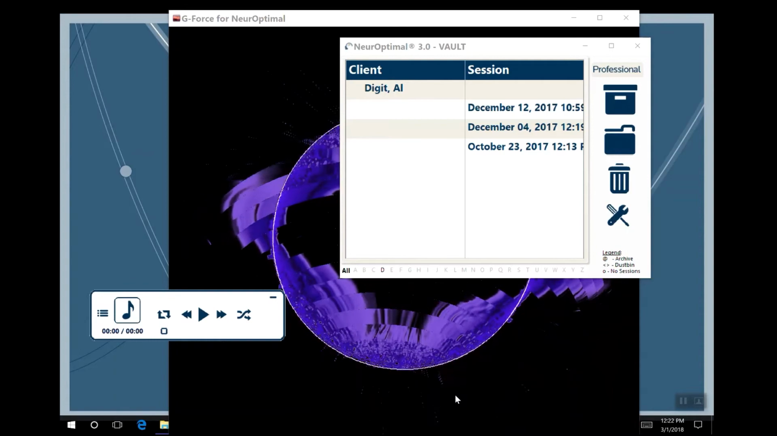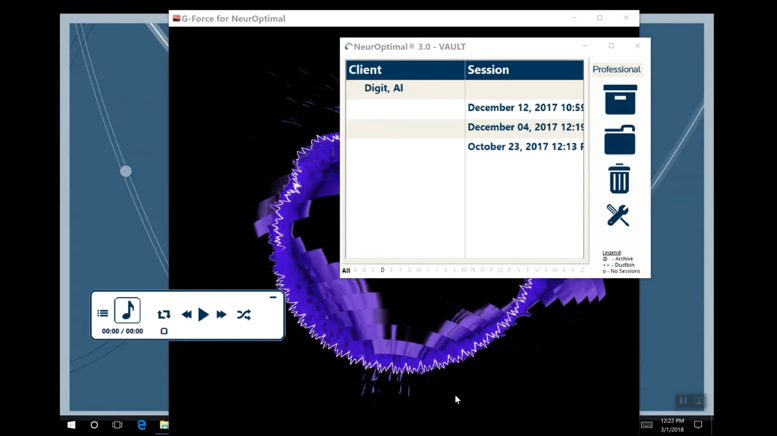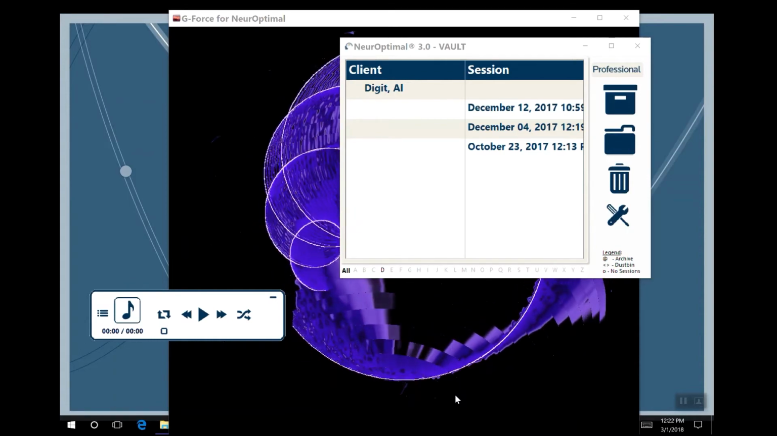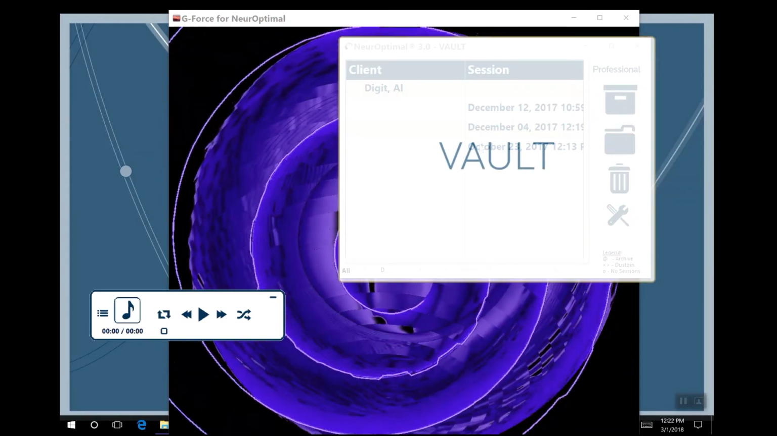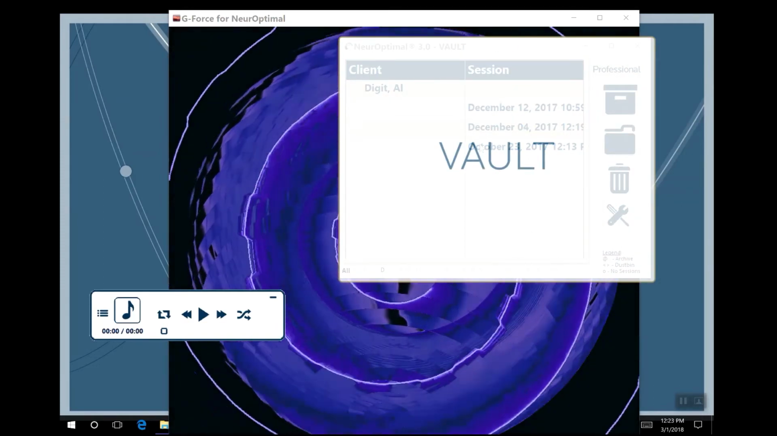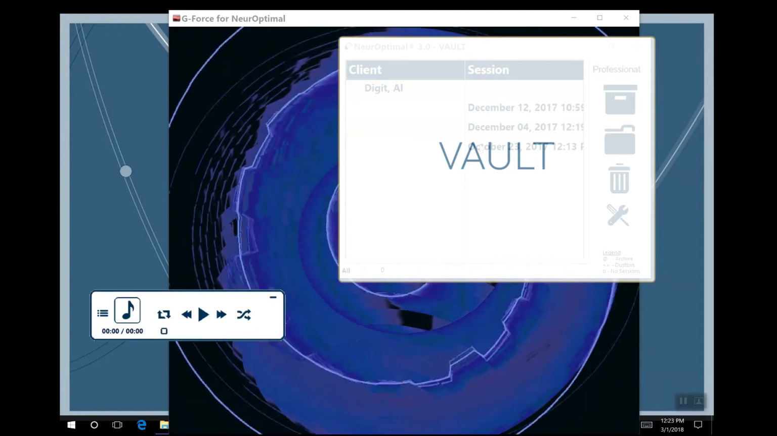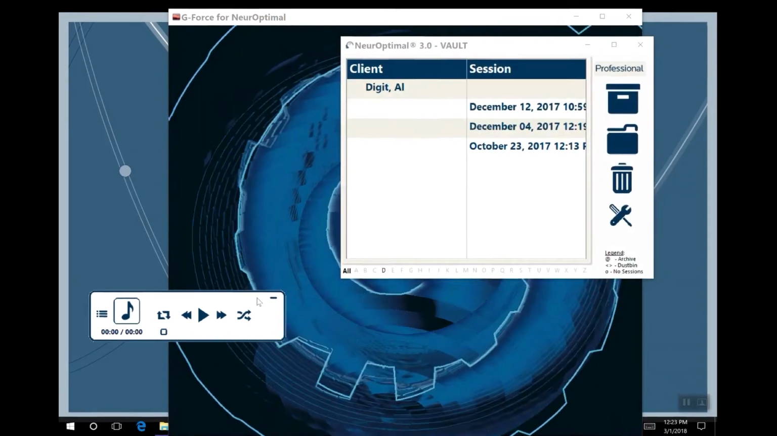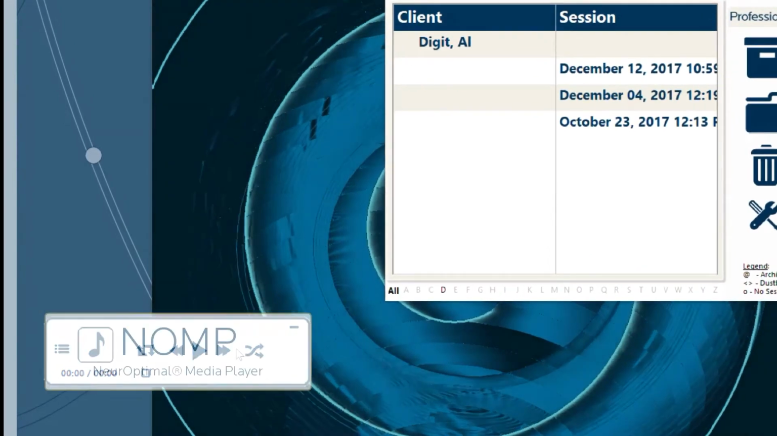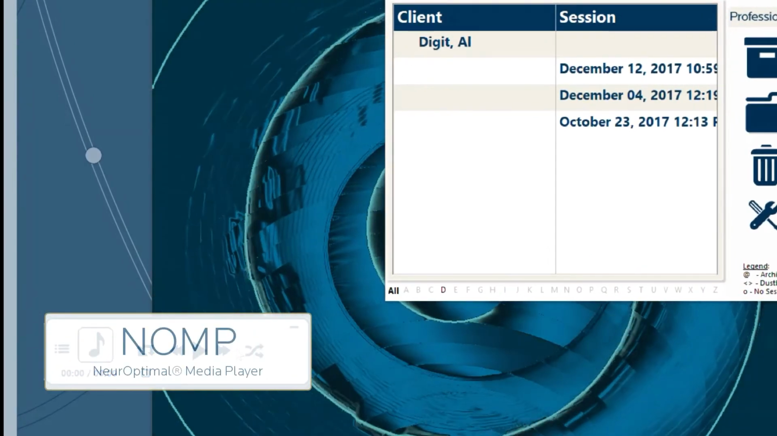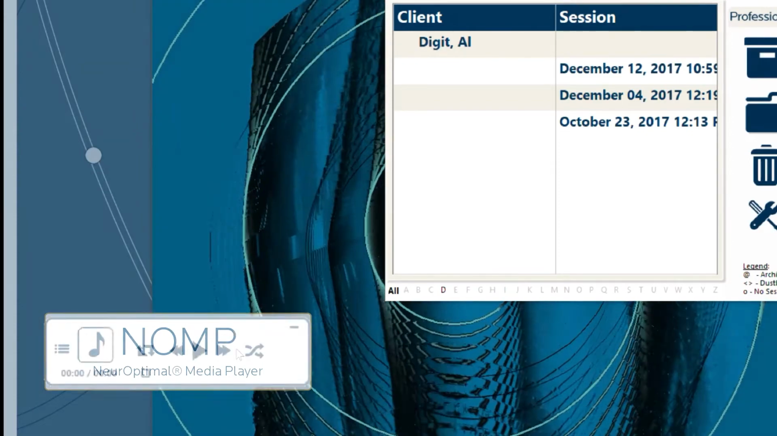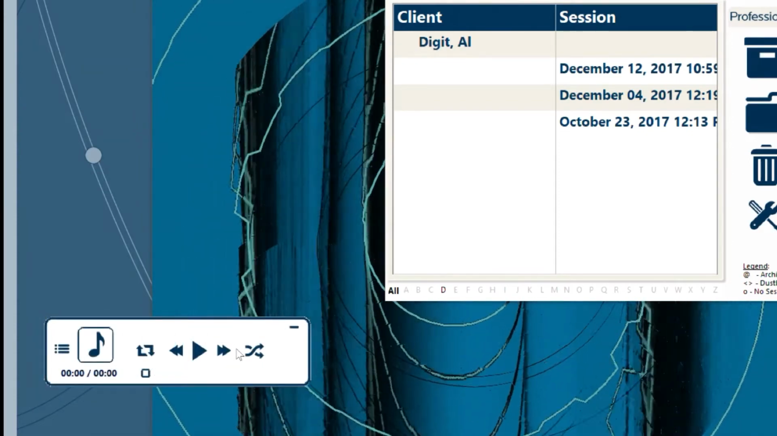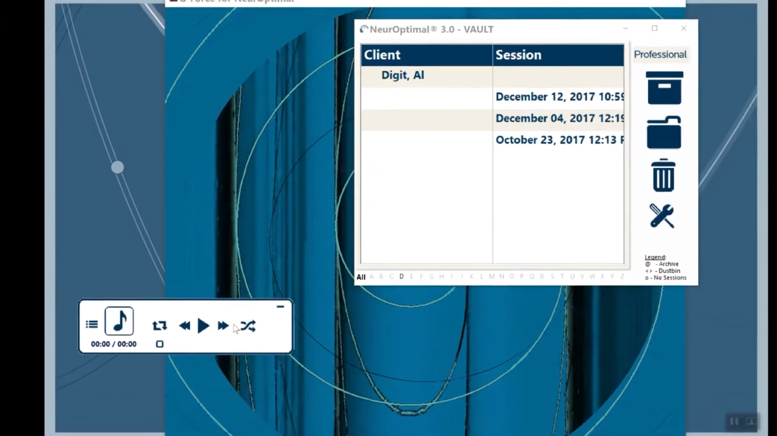Now let's get started. When you launch NeurOptimal, you'll notice 4 windows open. This window is called the Vault. It's the hub of NeurOptimal. You control everything here when you're not actually running a session. This window is called the NeurOptimal Media Player, or what we've affectionately been calling NOMP during the development process. It is the window you use to control the media during the session.